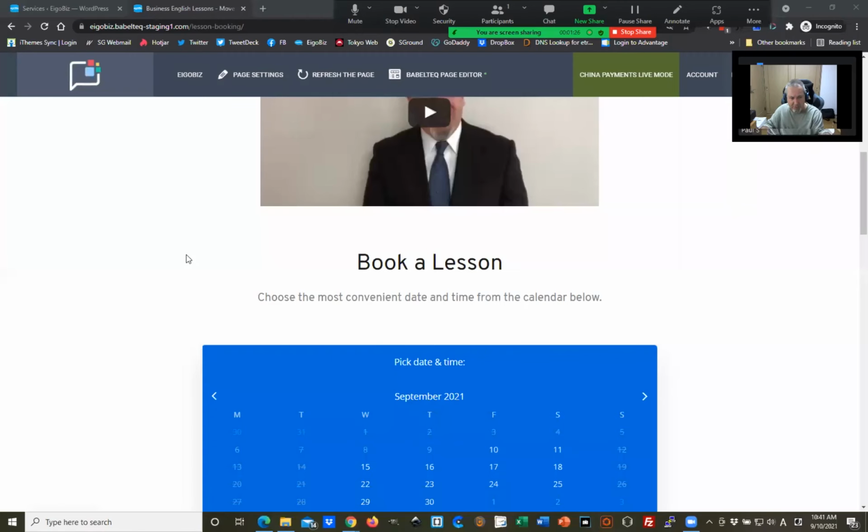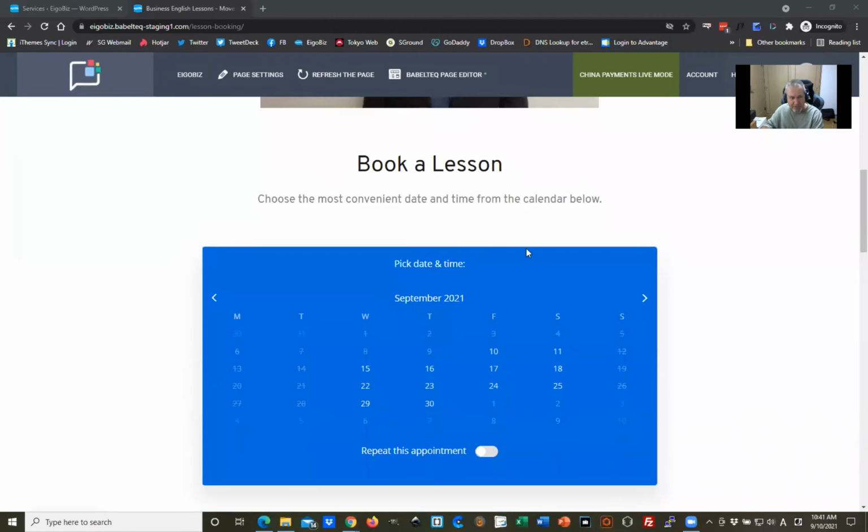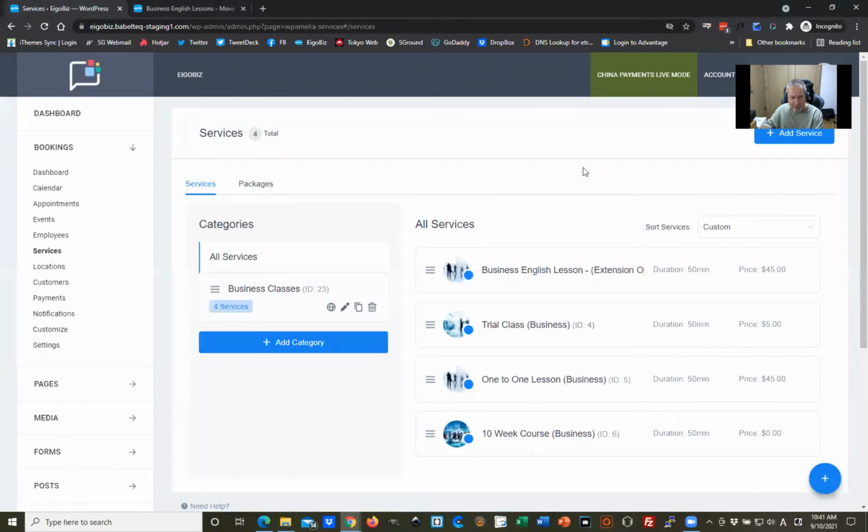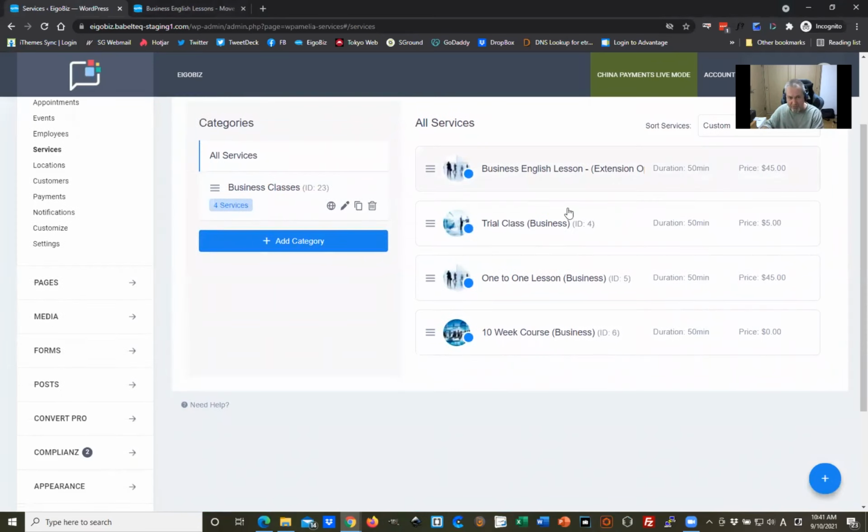Okay, so this is what we've seen up until now. A booking form like this. If I take a look at the back end here, this is my example website. You can just ignore that first one for now. But basically, I've got these three types of services. One is a trial lesson, one is a one-to-one lesson, and then there's this 10-week course thing down the bottom here, which is priced at $0.